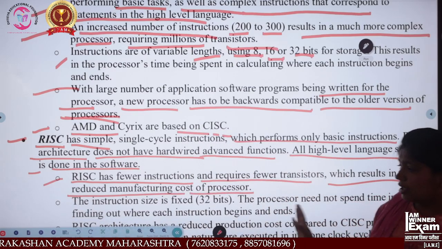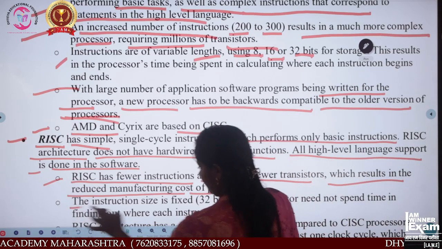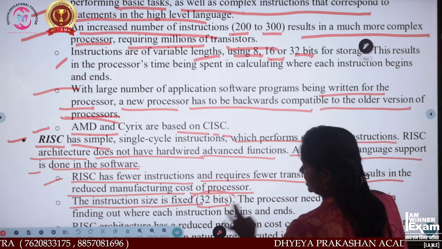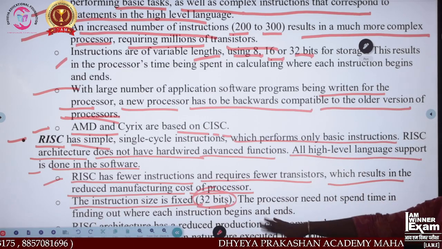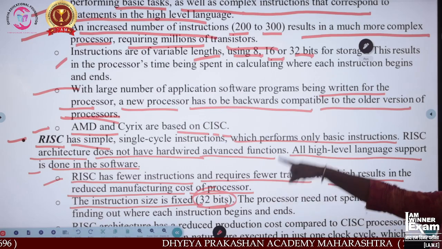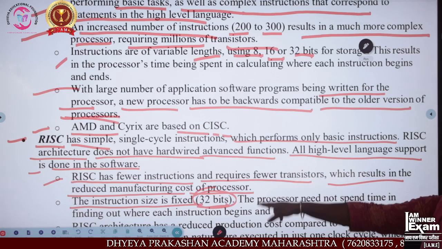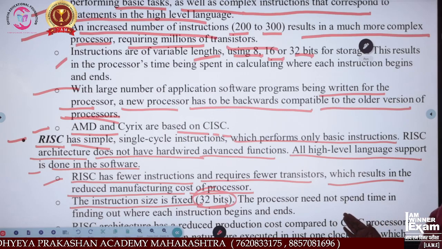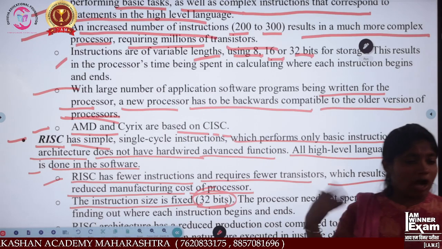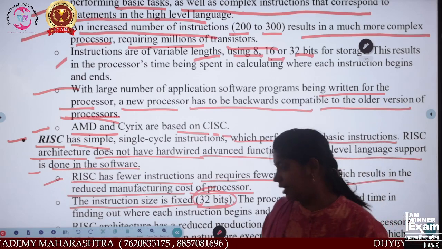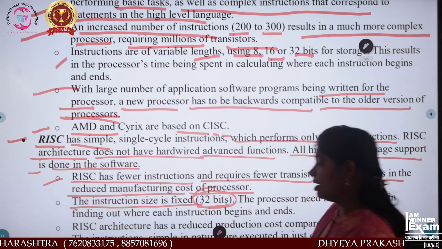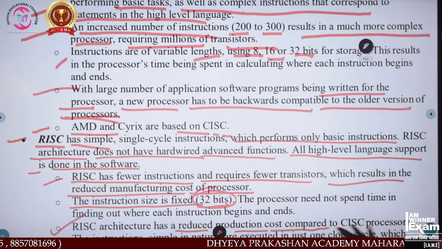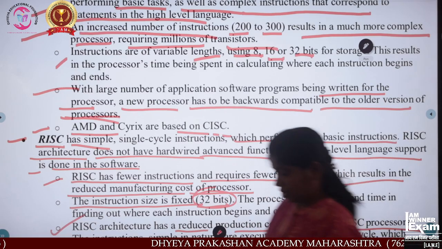The instruction size is fixed, 32 bytes. AMD and RISC are based on CISC. And the processor needs to spend time finding out where each instruction begins and ends. Now next, RISC architecture has a reduced production cost compared to CISC processors.